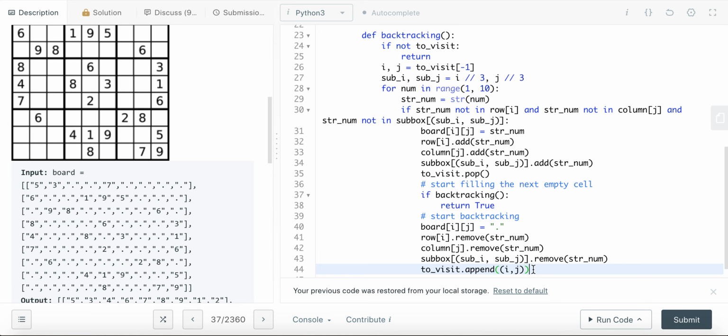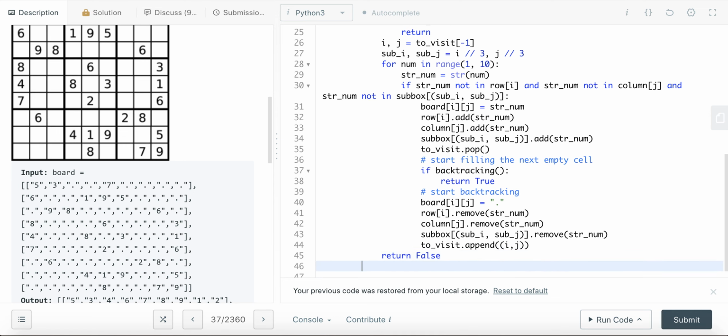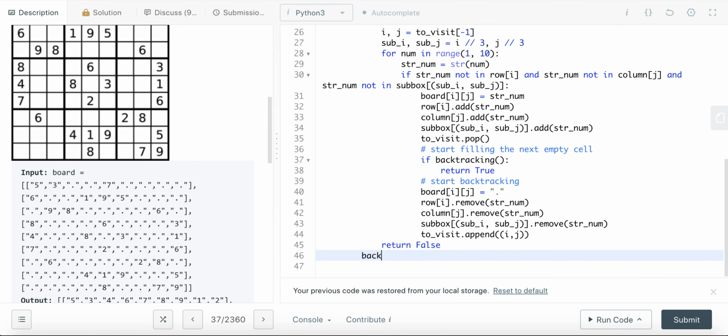So that's kind of the logic behind this. And then let's say after we try all the possible number options, we still cannot find a possible solution. In that case, we just return false. So let's try to execute this.